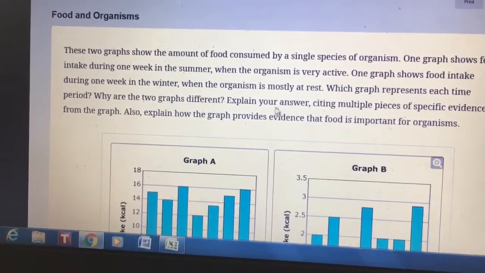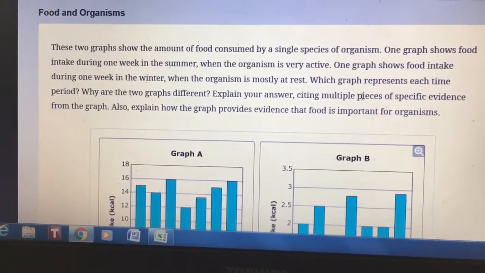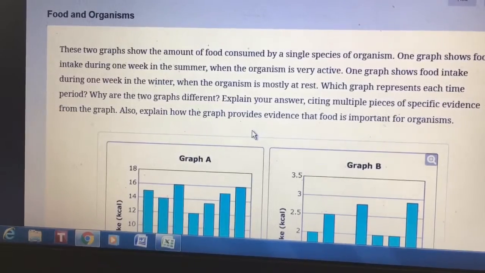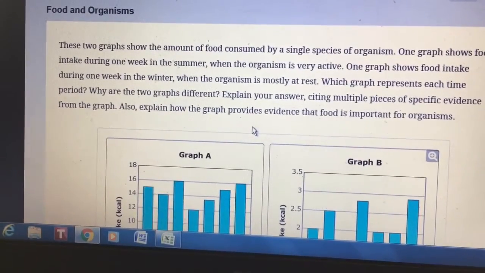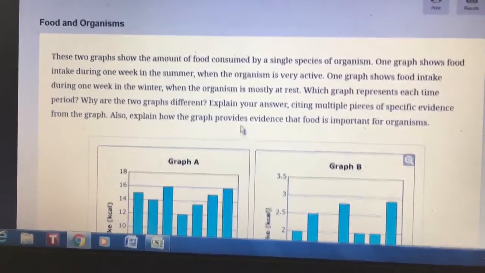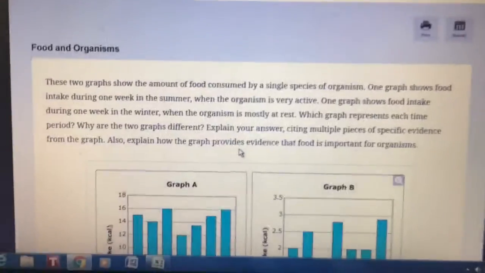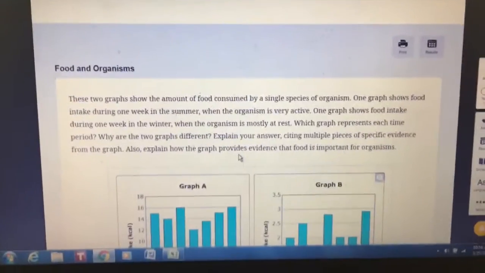Okay, so you explain your answer, citing multiple pieces of specific evidence from the graph, and then also explain how the graph provides evidence that food is important for the organisms. Now, you may have questions like this during the Explore section on any of the concepts that we learn about, okay?